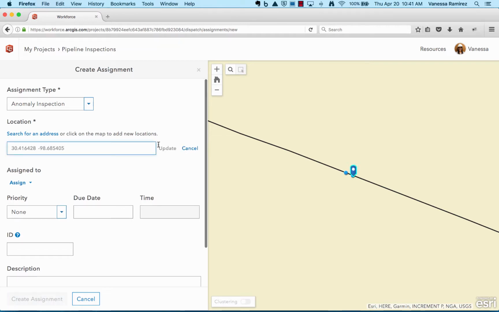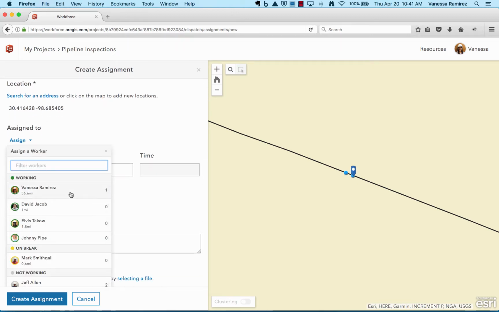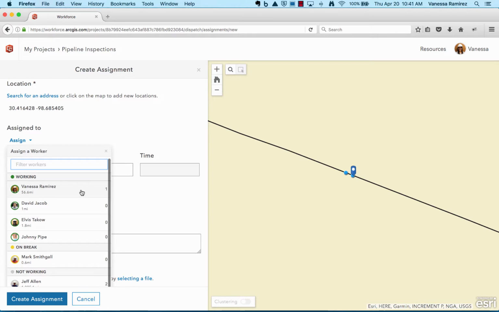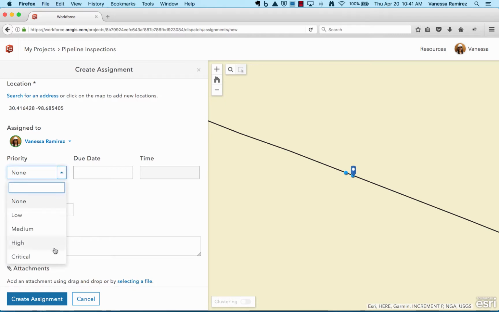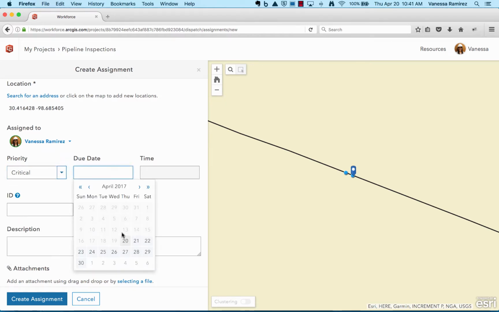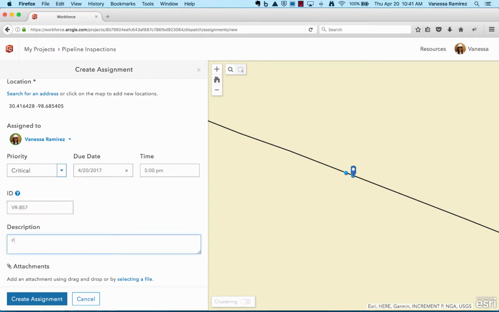Now I could rename this to something more intelligible if I wanted to, or I could just leave it as coordinates. Now I have the ability to assign this to various workers. When I go to assign it, I'm again reminded of the distribution of work, the status of my workers, and their distance. In this case, for demo purposes, I'm actually going to assign it to myself, and I'm going to give it a critical priority with a due date by the end of the day today. I can give it an ID and a description. I can say, please inspect this anomaly.